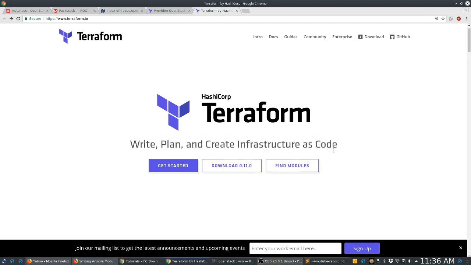That means you can write your infrastructure in a file as a text file, and you can use it to deploy cloud infrastructure. It is similar to the Heat template in OpenStack, but the benefit of Terraform is that it is multi-platform. It can be applied to different platforms. It can be applied to AWS, Microsoft Azure, Google Cloud, OpenStack.